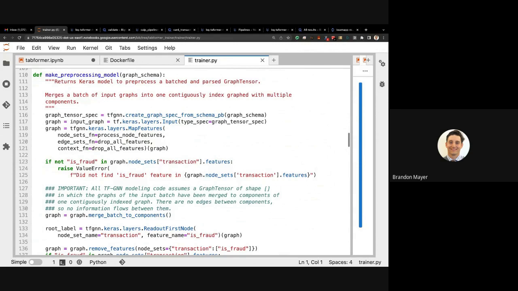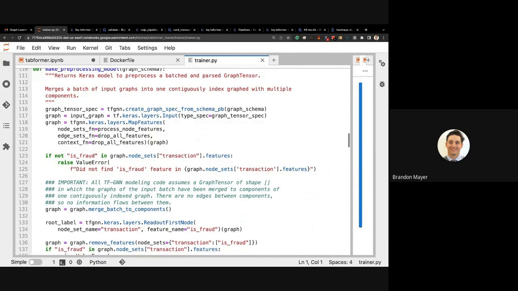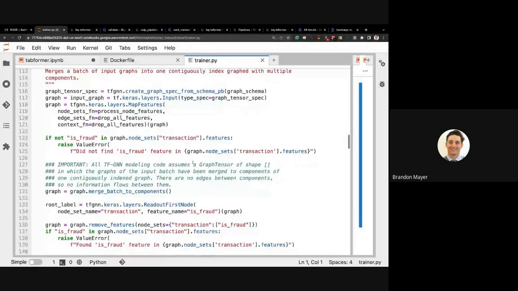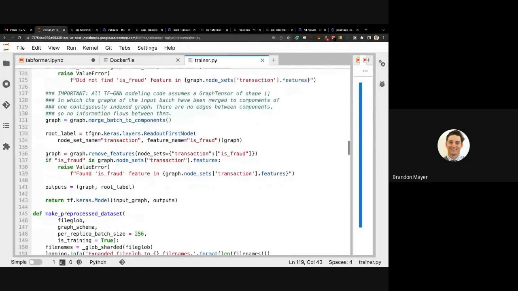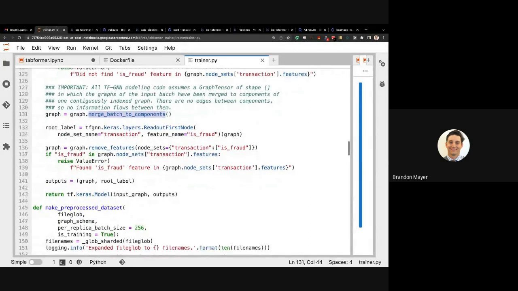Model is kind of misleading here, but it's a model that will be applied at the dataset level prior to training. It's not a trainable model, but we're going to use this map features to preprocess the node features, that is, to transform from the transaction features to their hashes. And this is the magic merge batch components method that Neslihan talked about.